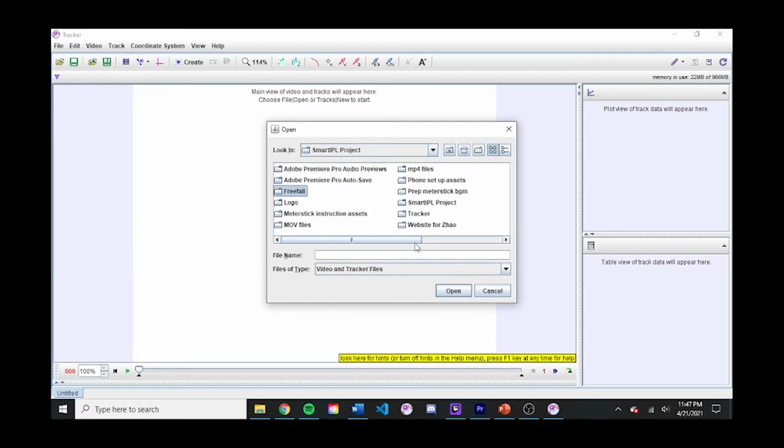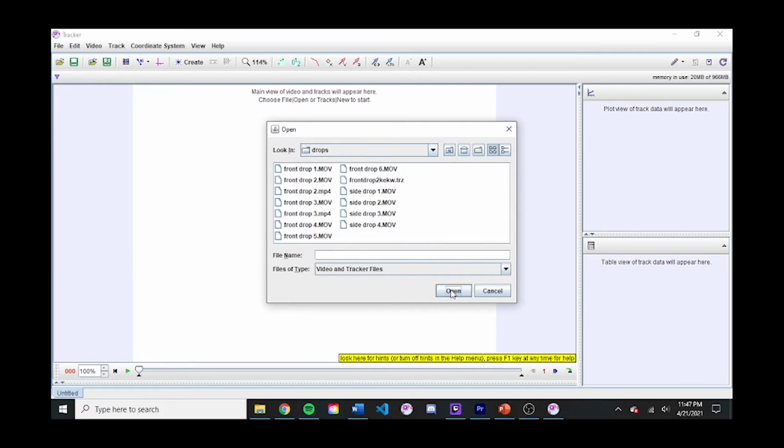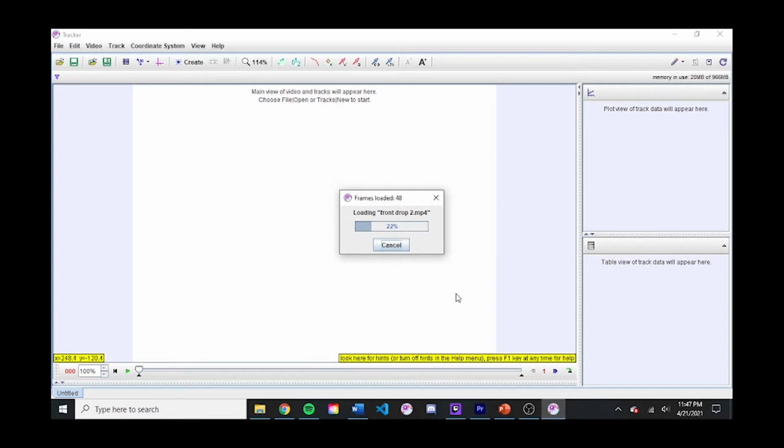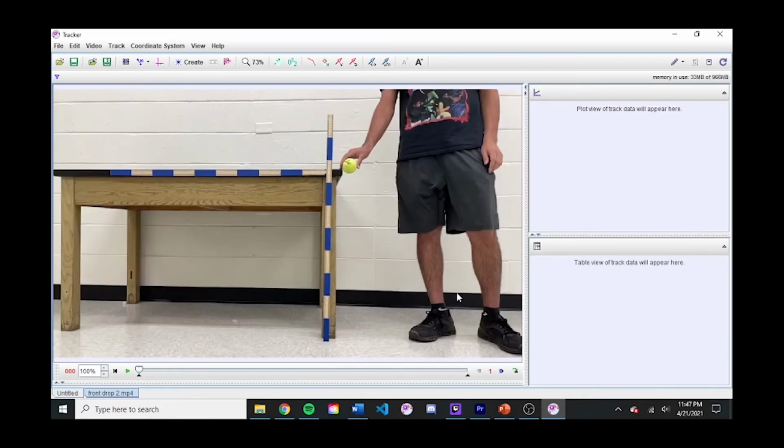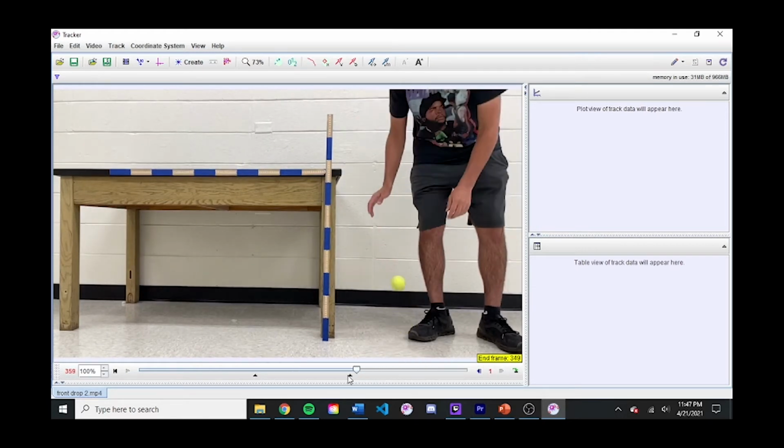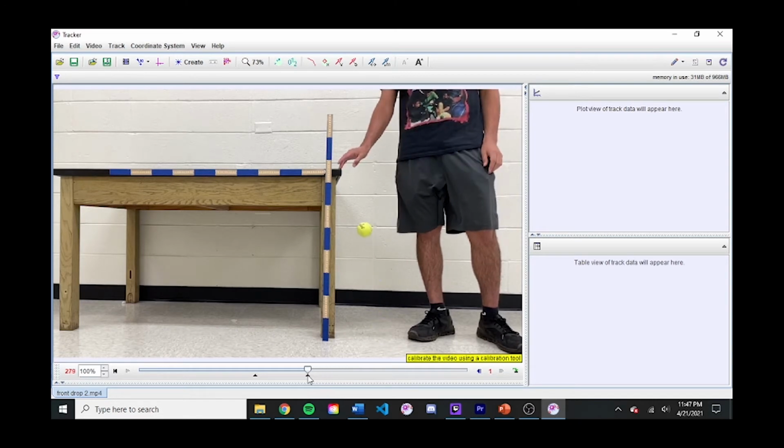For me, it's under Freefall. Load that in, and we are going to cut this video down until where the free fall actually occurs, which is right there. And we are only interested in the initial bounce here. Next up, we're going to set up the length scale.